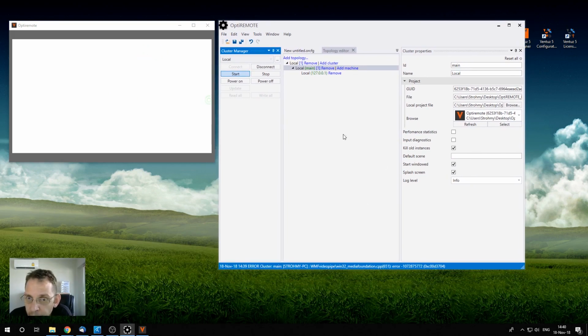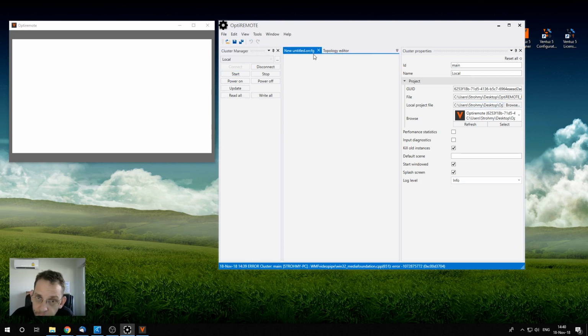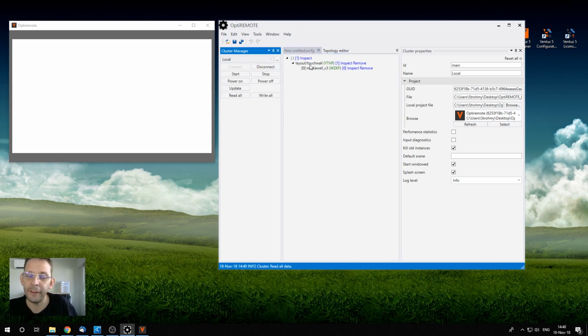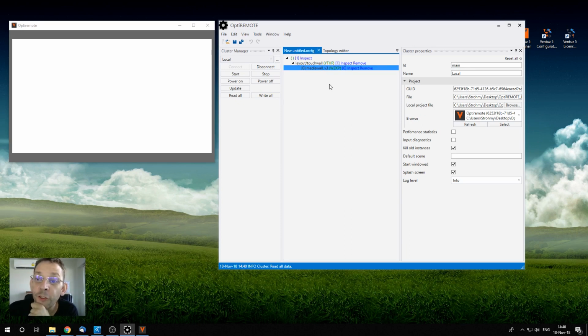So let me show you those features. Once you started your runtime, now everything is up and running. OptiRemote is connected to our Ventus presentation. Next step, I go here to my configuration file and I click one-time update. Once I click update, then Ventus tells me, sorry, OptiRemote tells me which scenes are accessible, right? Or which values are accessible.